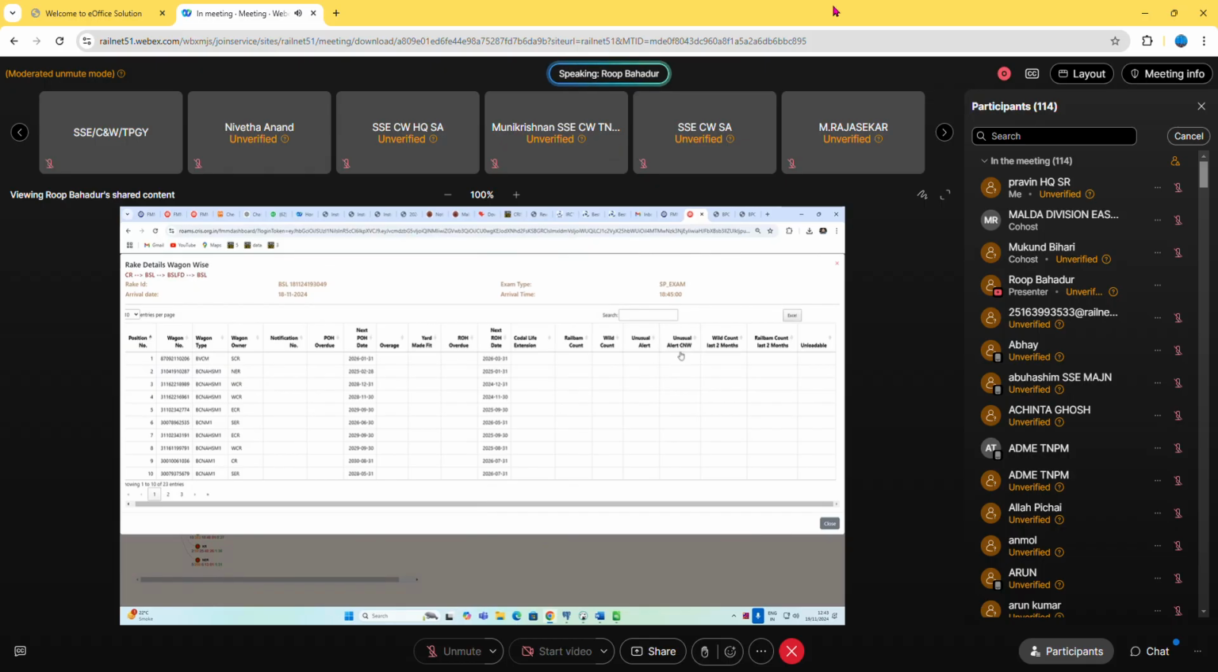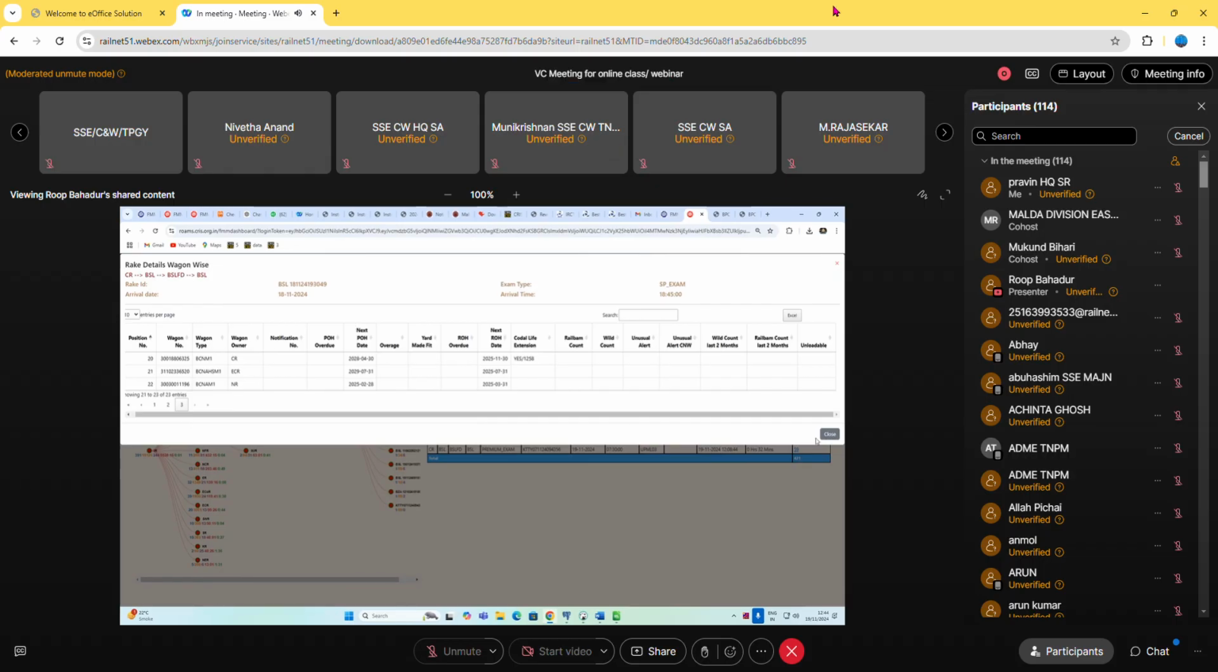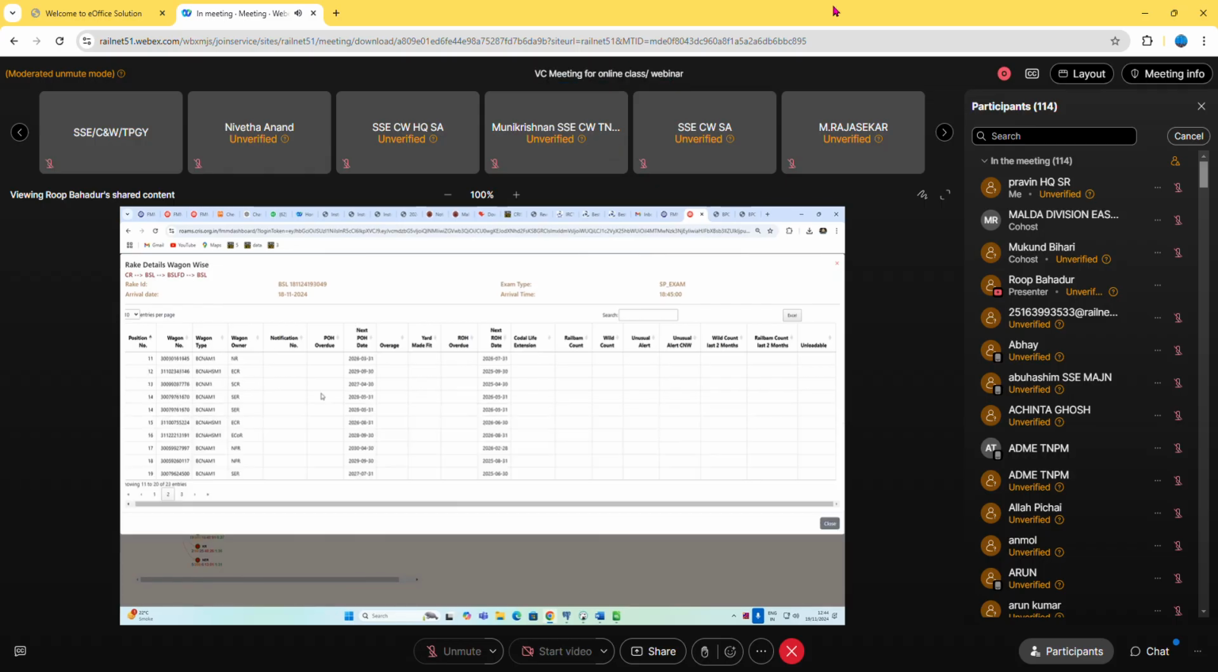CNW से related alerts हैं. So यहाँ पे भी that will be shown here. Wild counts last 2 months. This is total rail bomb counts, total open. Total wild count open, and these are the total wild counts in last 2 months and rail bomb counts in last 2 months. If that is declared unloadable. In this rake, there is no alert, so all columns are empty.